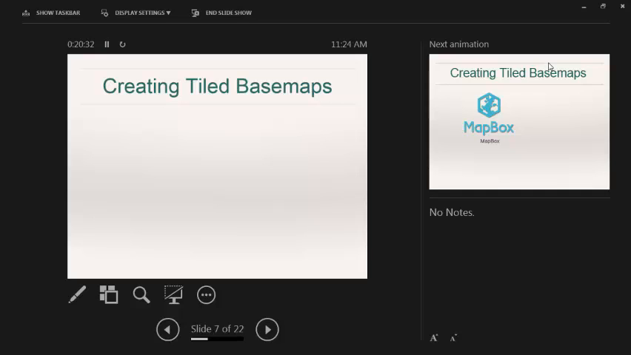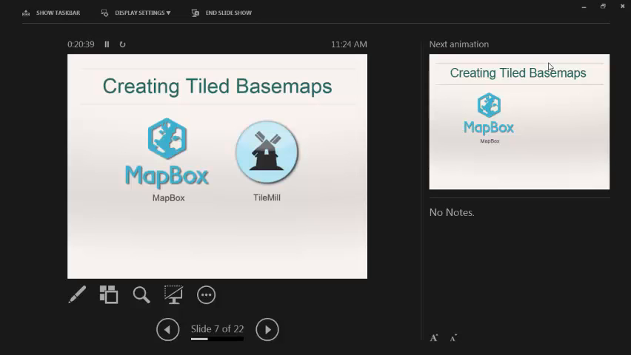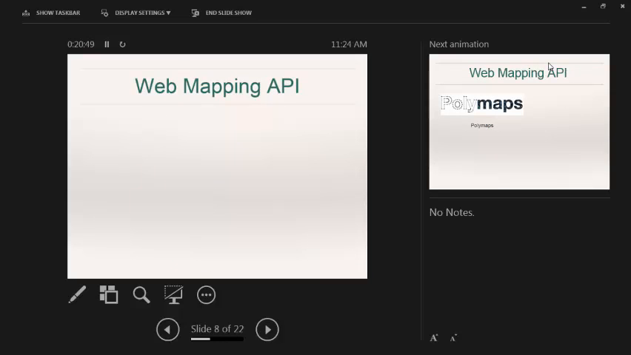Google Maps and use their map, but you can also create your own. And Mapbox is a good resource for that. TileMill and Mapnik. Mapnik is a little more challenging. You have to know a little more programming. And then, of course, you'll need to use the web mapping APIs or frameworks to write the program or write the code.